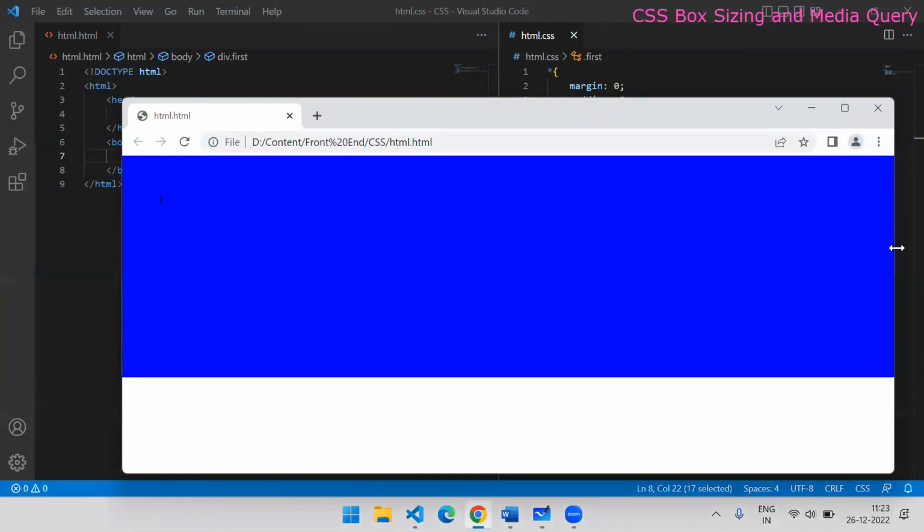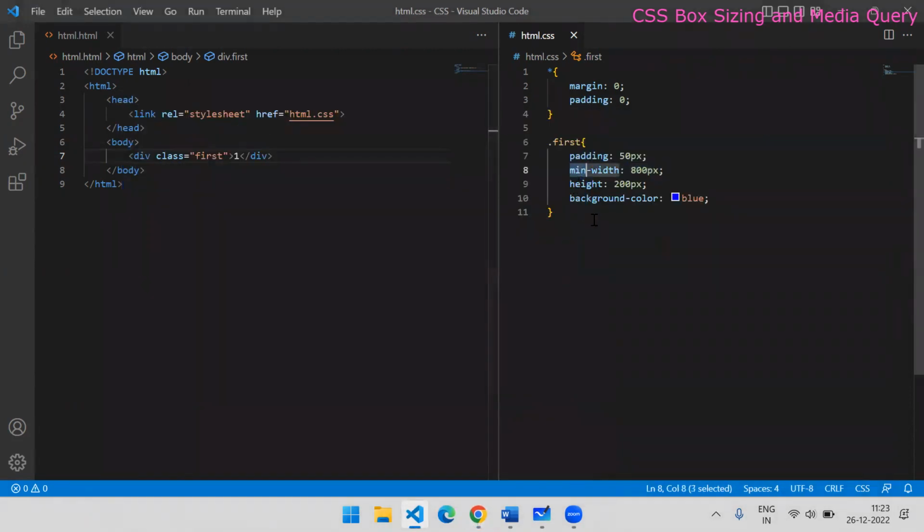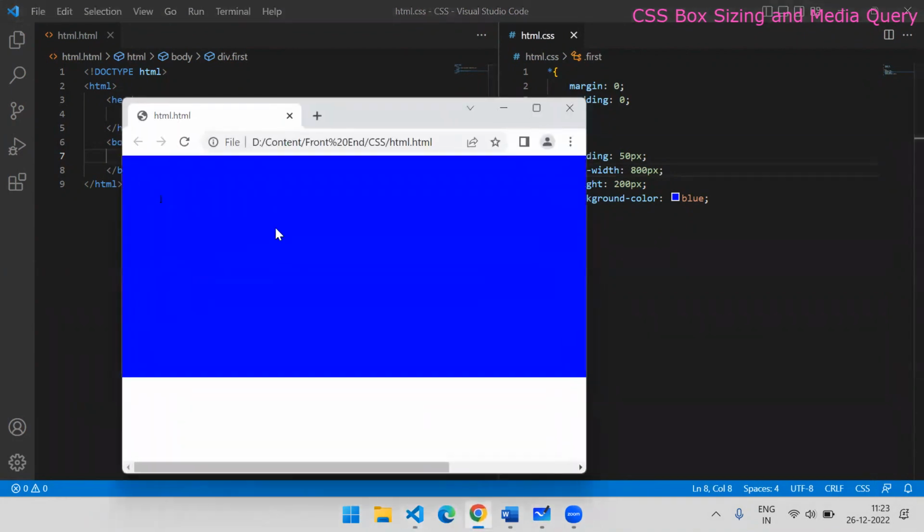If I reduce this to 900 pixel or 1000 pixel, so it will not add scroll bar. Or even if I increase the width to 2000 pixel, it will extend, but it will take minimum of 800 pixel. That's why it is adding a scroll bar. Instead of that, if I say max width, okay, just understand the crux of what it is doing.